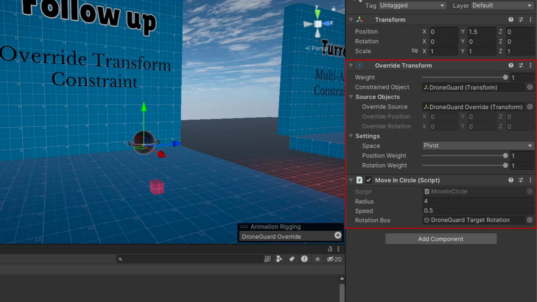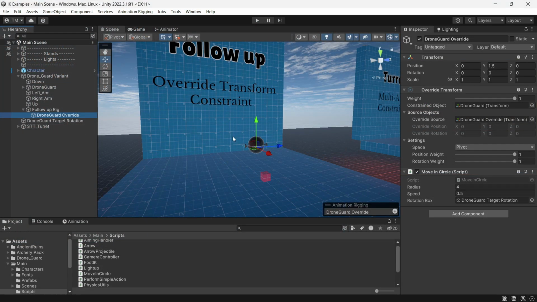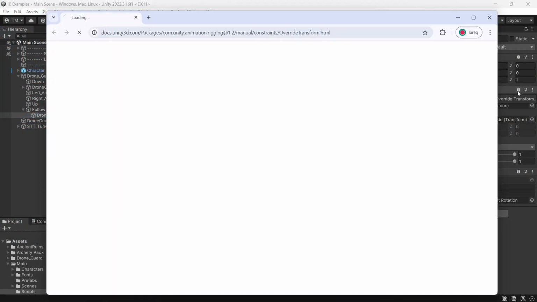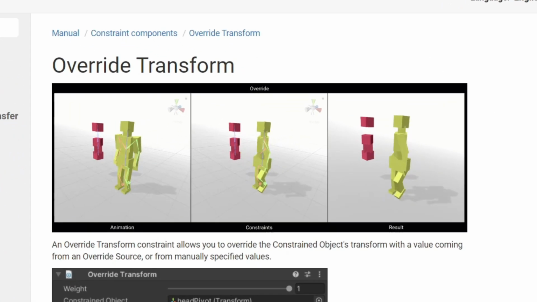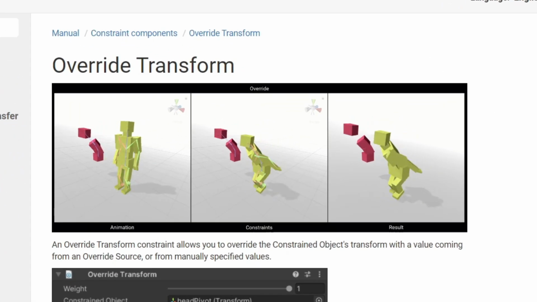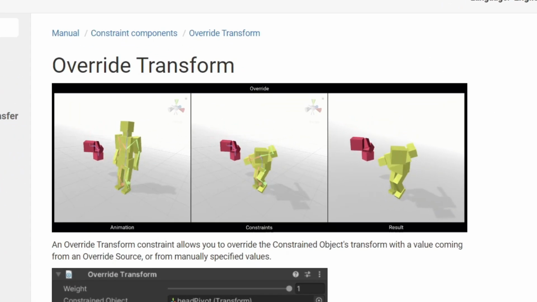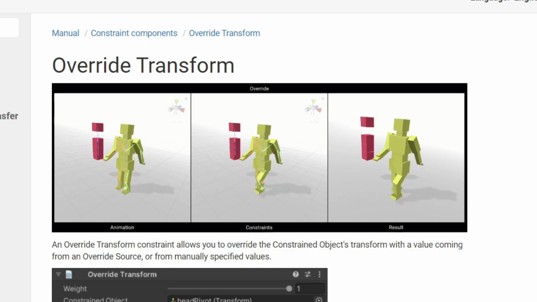Now let's break down how this constraint works before diving into the code. The override transform constraint is pretty straightforward. It allows us to override the constrained object's transform with values coming from an override source, or we can manually specify the values. Let's take a quick look at the Unity documentation for the override transform. In this example, the character's head, shown in yellow, is constrained to the source object's transform, shown in pink.